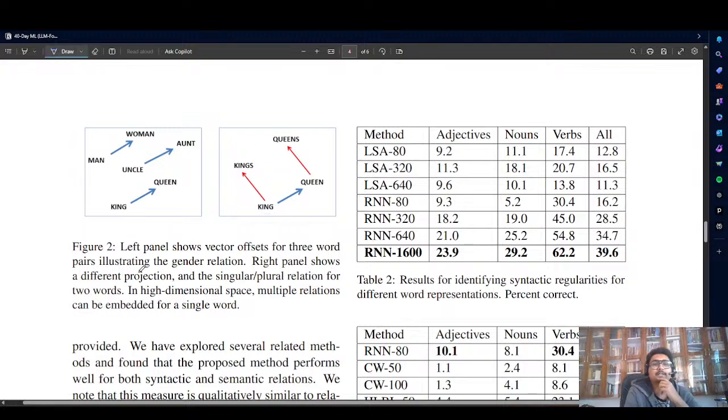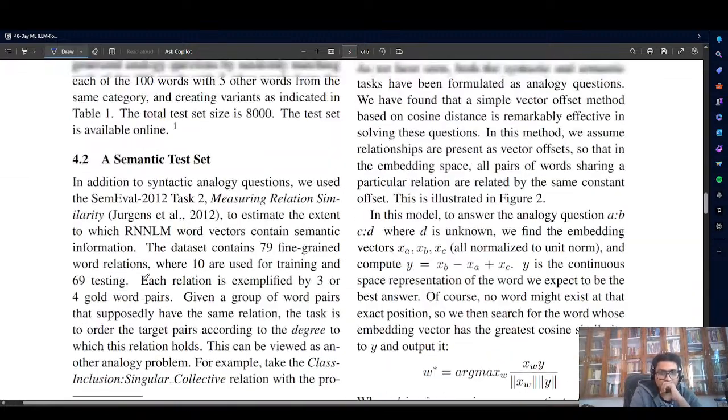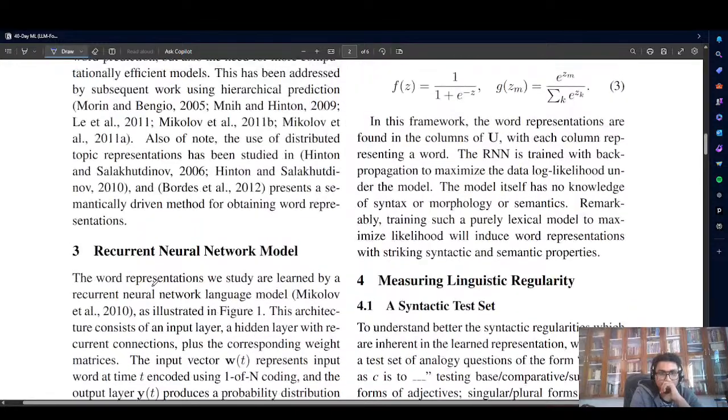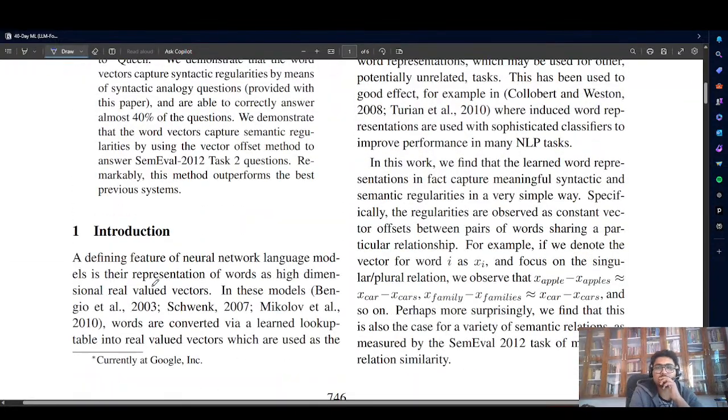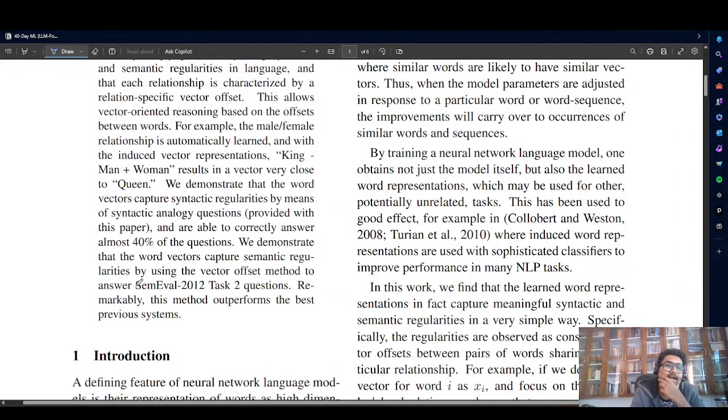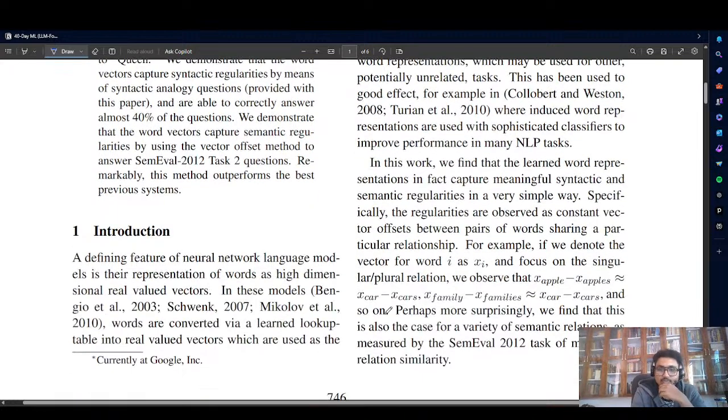Coming here. So now what they are proposing is a method, and we demonstrate the word vectors capture syntactic regularities by means of syntactic analogy questions, and also are able to correctly answer what 40. Okay, cool. Look at this. This is what I'm talking about.